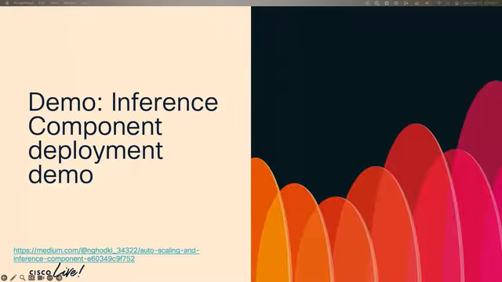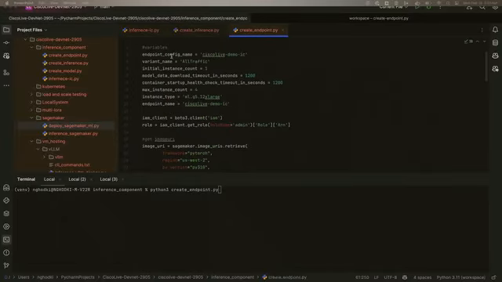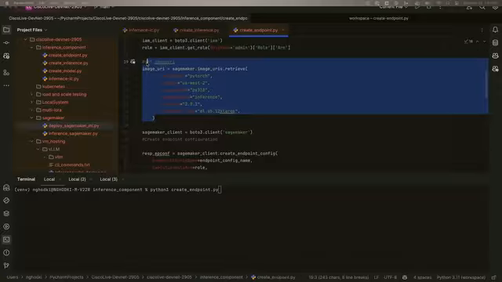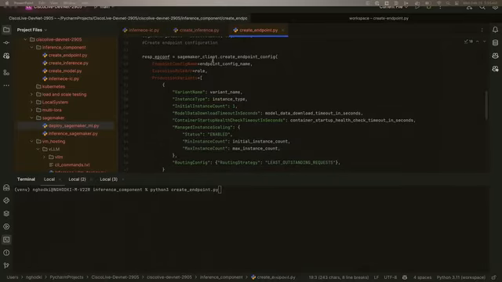Let's do a quick demo of inference component deployment. Here again, there are three scripts that you are using. One is to create the endpoint. You are creating the endpoint, giving all the required details like what should be the instance type, what should be the name. Then you are giving the image URI, what image you should be using. And then you are giving the endpoint configuration details.